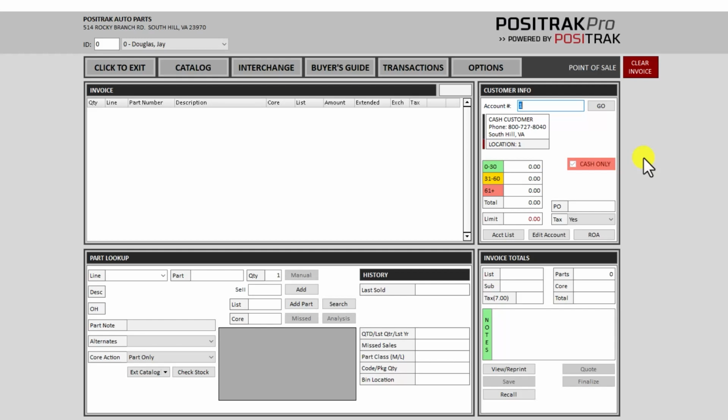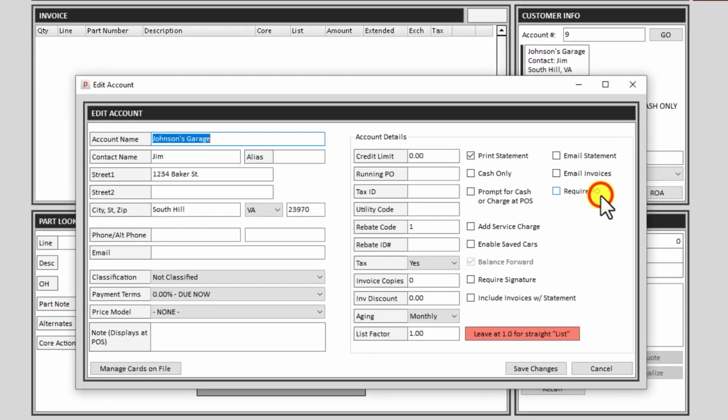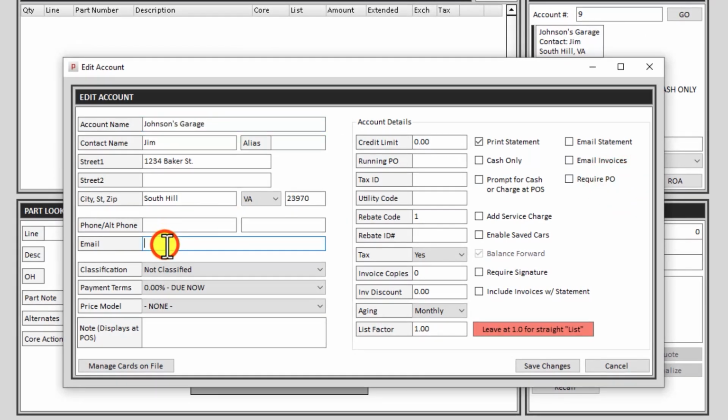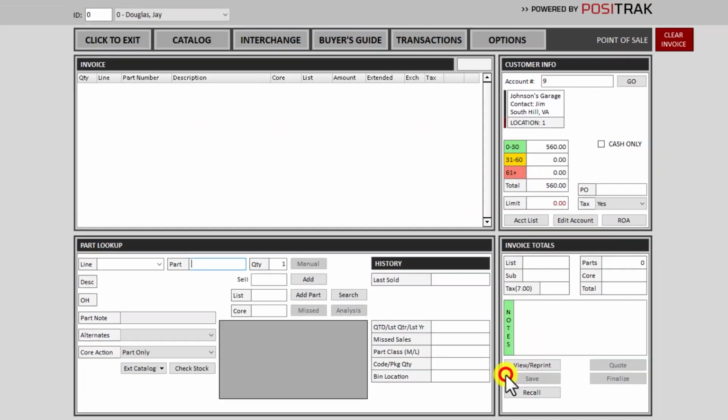I'll pull my account back up. And let's say they come in and say my phone number or my email address has changed, or something else. I can hit Edit Account. And right here in the middle of an invoice, I can say add an email address. And let's say they want to start receiving emailed statements. I can make that change right here in the middle of an invoice at point of sale.